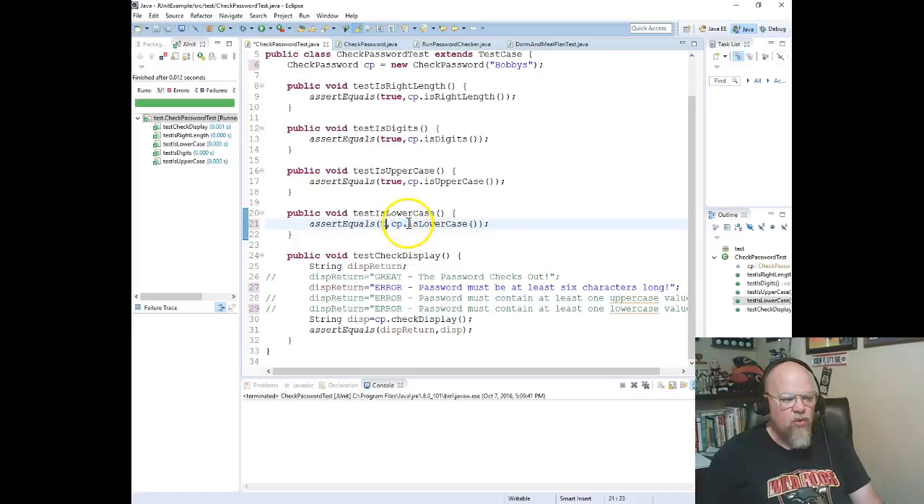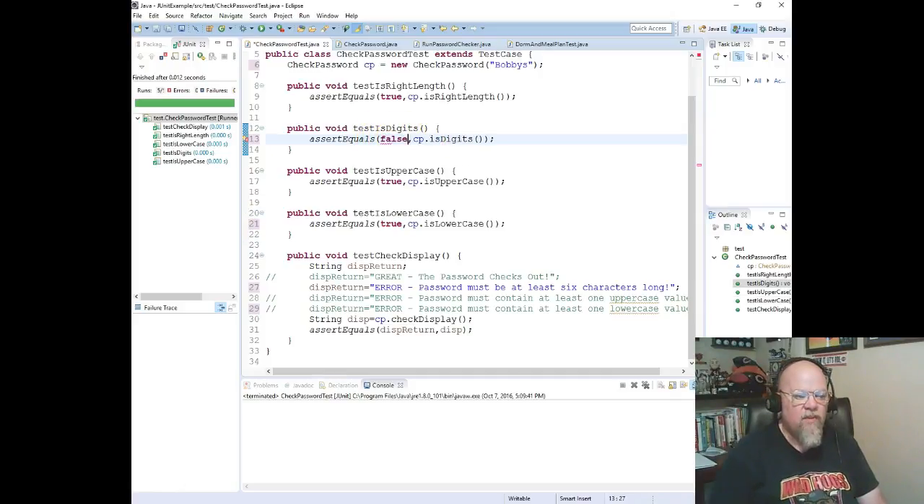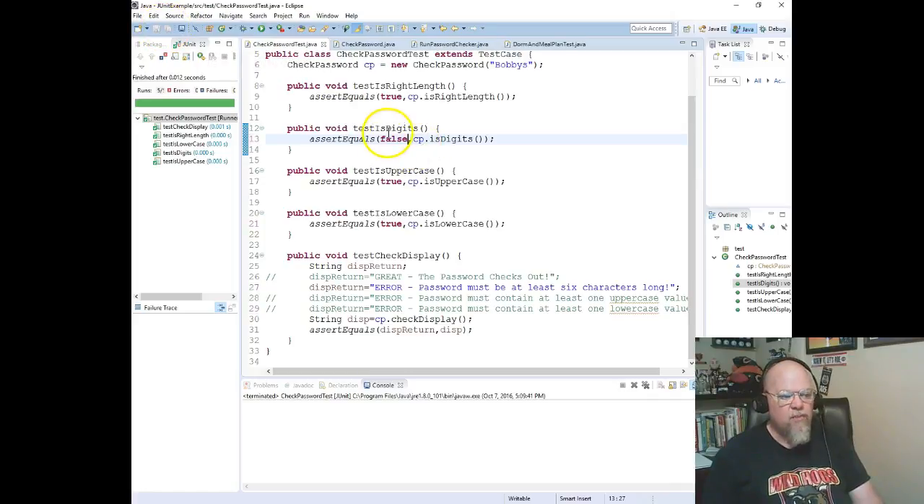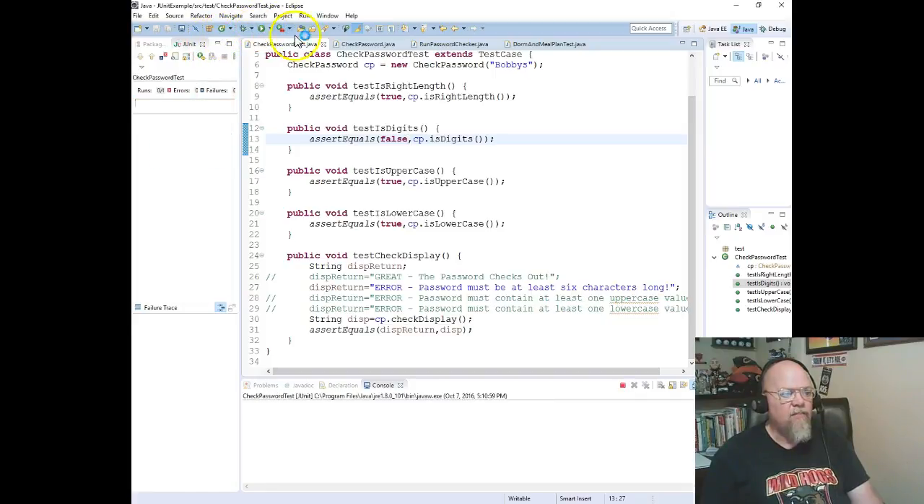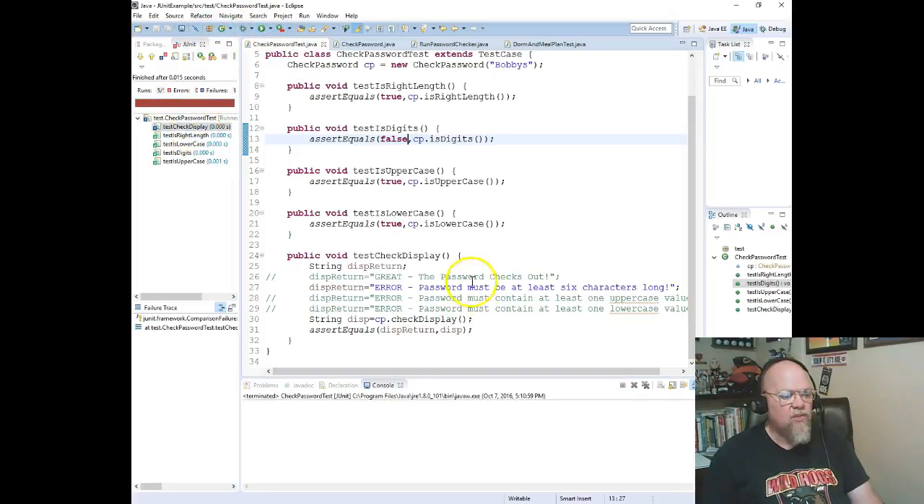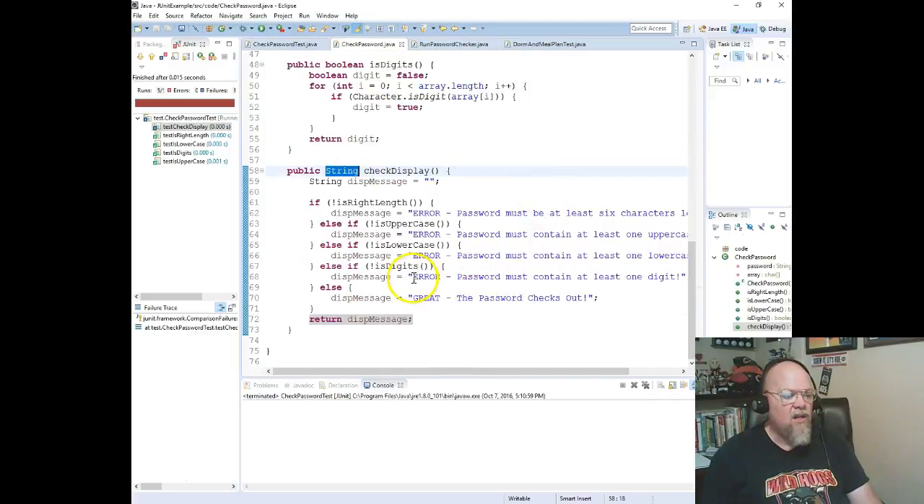This should now be true, and is digits should return a false. Okay. So I'm expecting is digits to return a false, and I'm expecting check display to return error password must be at least 6 characters long. So when I run it, check test display. I don't have the right error message in there. Ha ha ha ha. Yeah, it should have this.